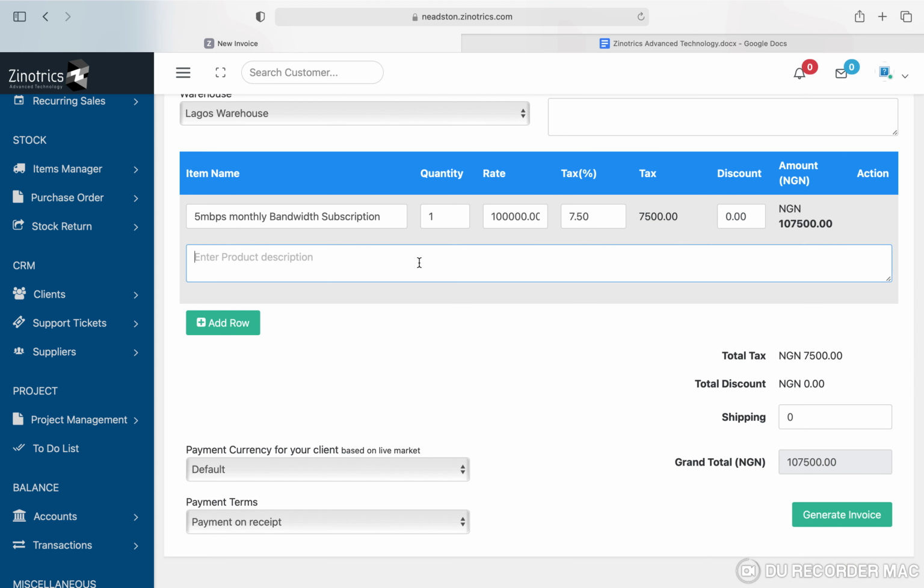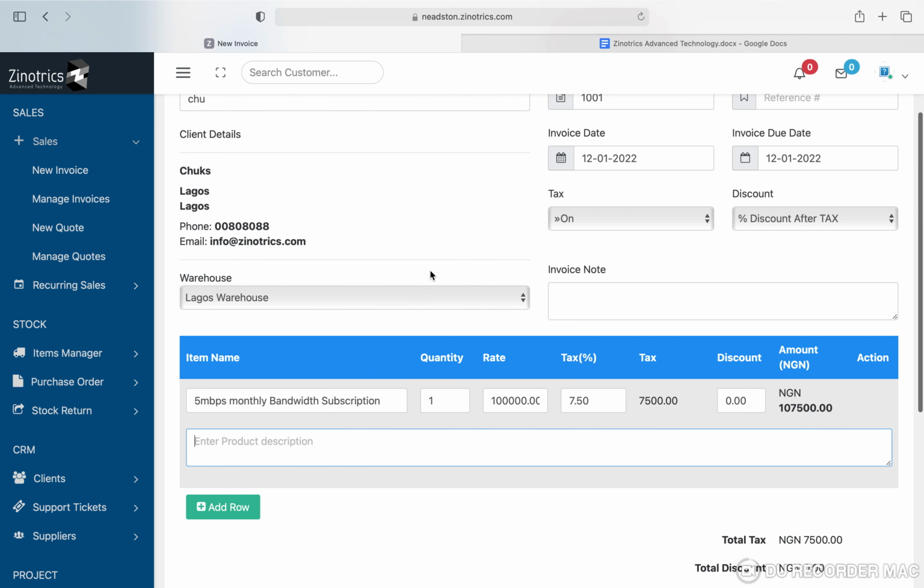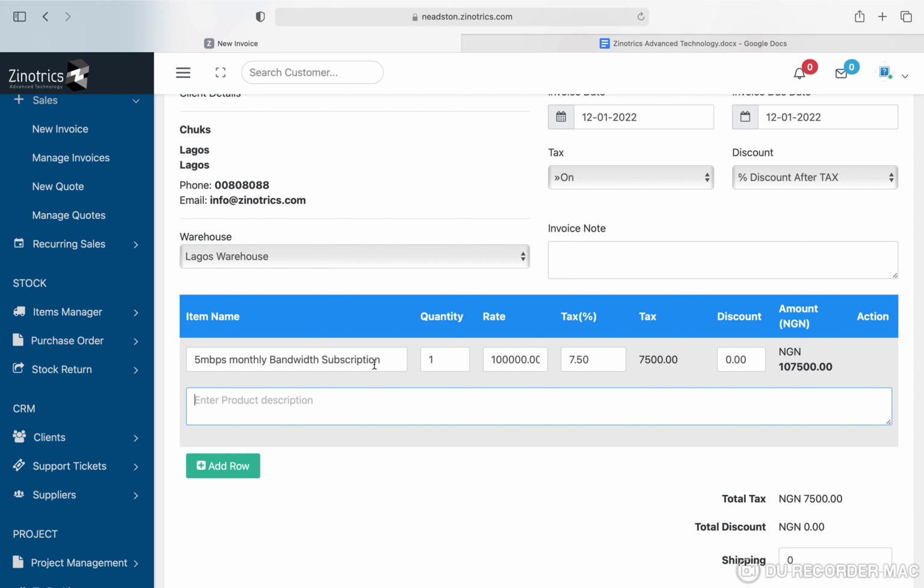So if you want to add something, we're sending it to this client, Chooks. This is the invoice for your internet subscription for the month of January, 2022.